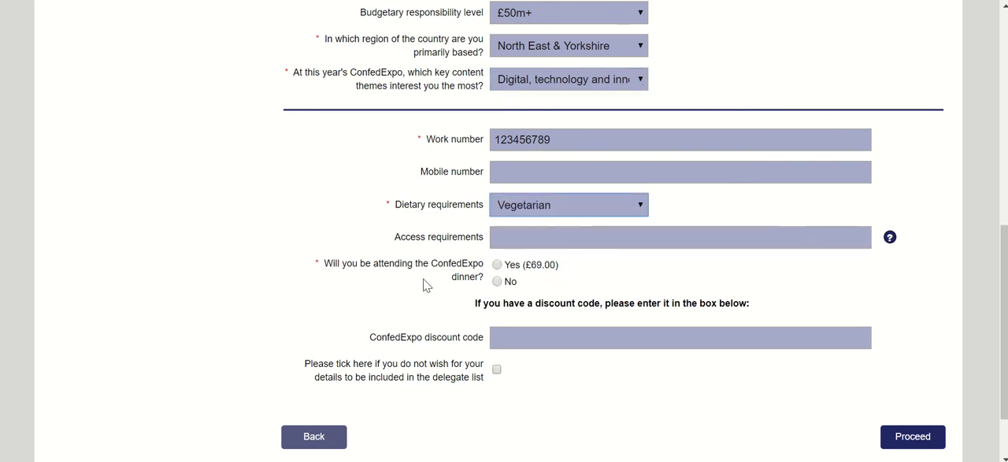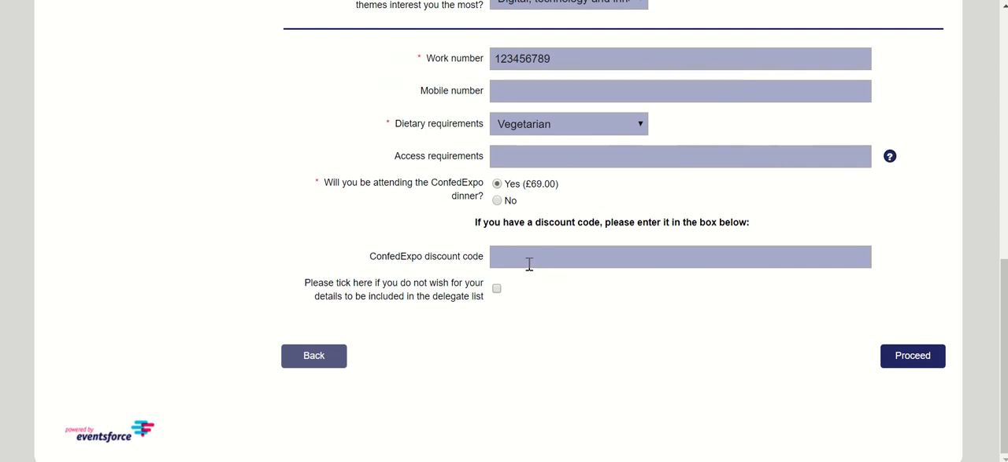If you'll be attending the Confed Expo dinner, simply click yes, and £69 plus VAT will be added to your booking at the end of the process. If you have a discount code, please enter it into this box here. But if you don't, simply press proceed.